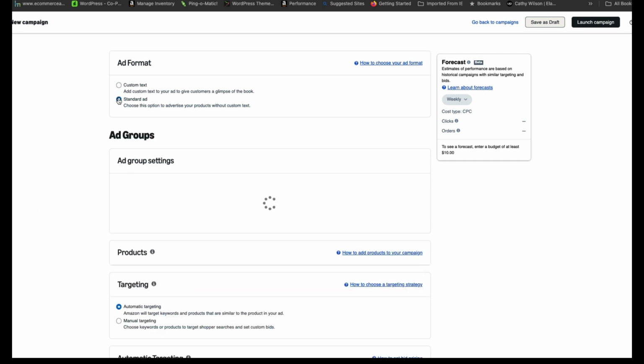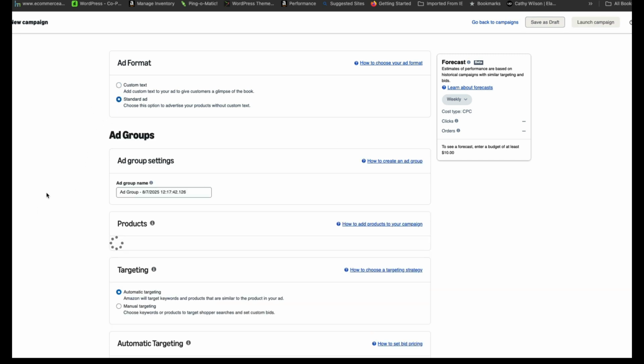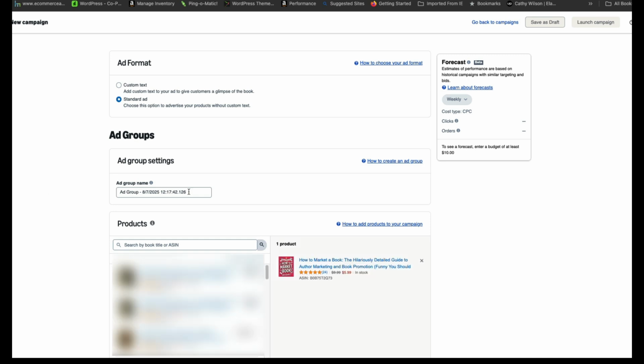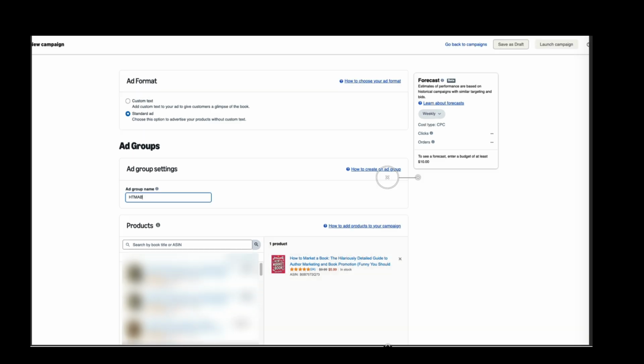And now you're going to be presented with the choices for the ad formats. You want a standard ad. Go ahead and name that ad group so you can find that advertisement later. If you just leave it at the default, the risk is that you will not know what book that's for, and so you won't know to turn it off. It will all become a blur when you look in your dashboard.